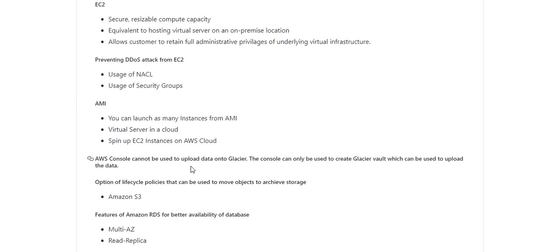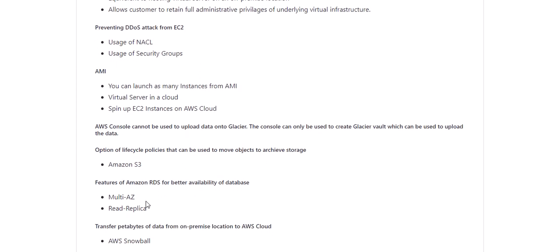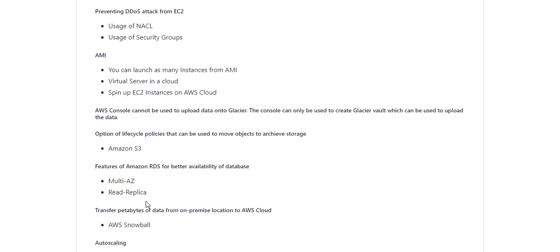The AWS console cannot be used to upload data into Glacier. The console can be used to create a Glacier vault, which can be used to upload the data. The option of lifecycle policies that can be used to move objects to archive storage, it's Amazon S3. The feature of Amazon RDS for better availability of the database, it's Multi-AZ and read replicas for better availability of the database.